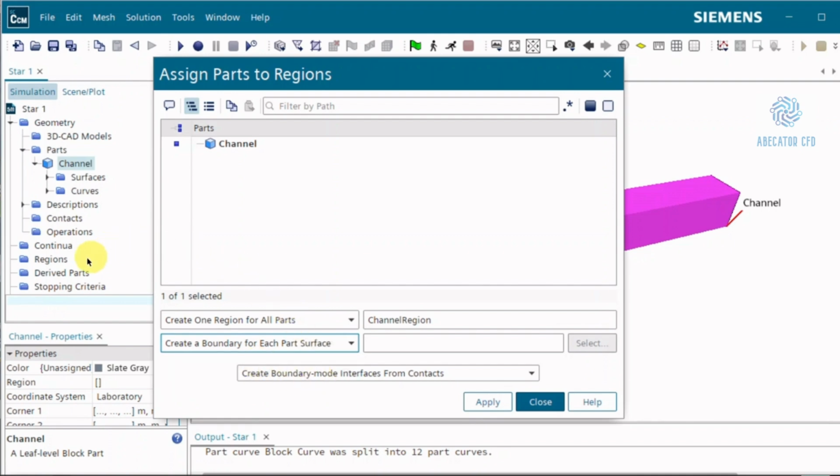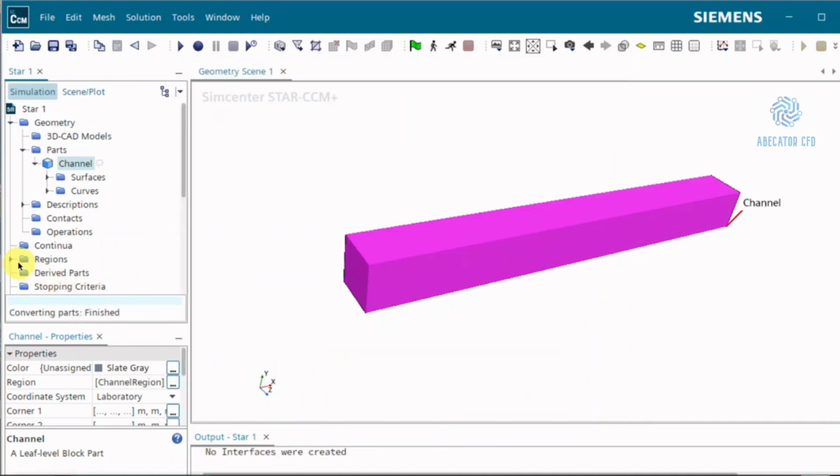Before clicking Apply, look at the Regions folder. As you can see, it currently has no subfolders. Once you click Apply, a new subfolder called Channel Region is created. This channel region represents the computational domain associated with our part.